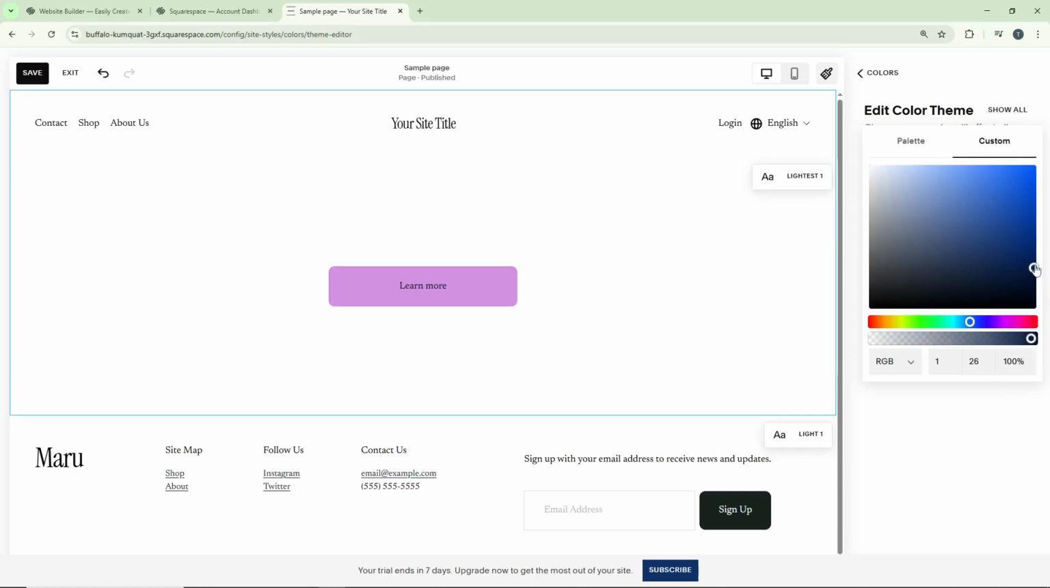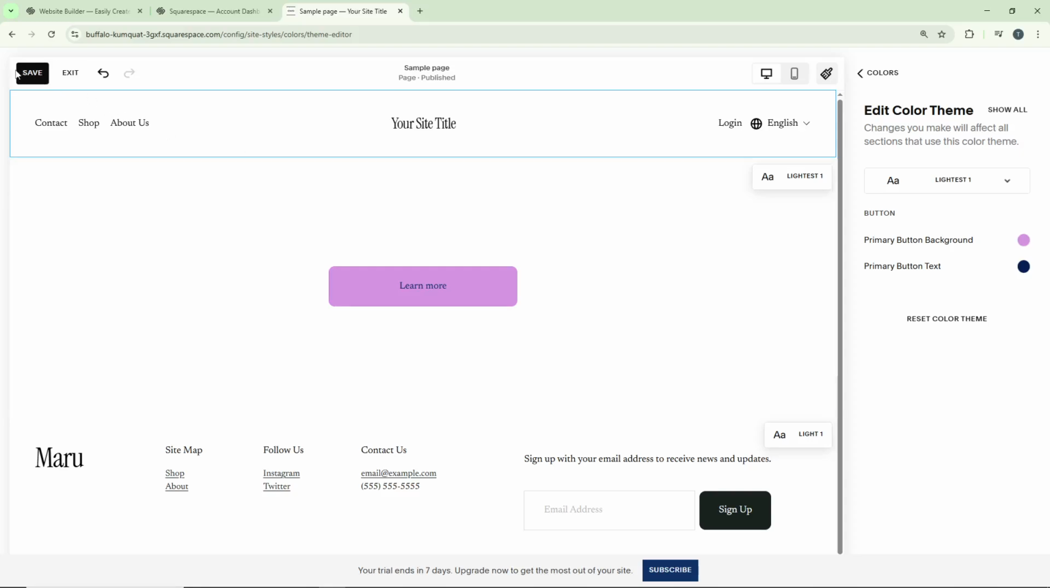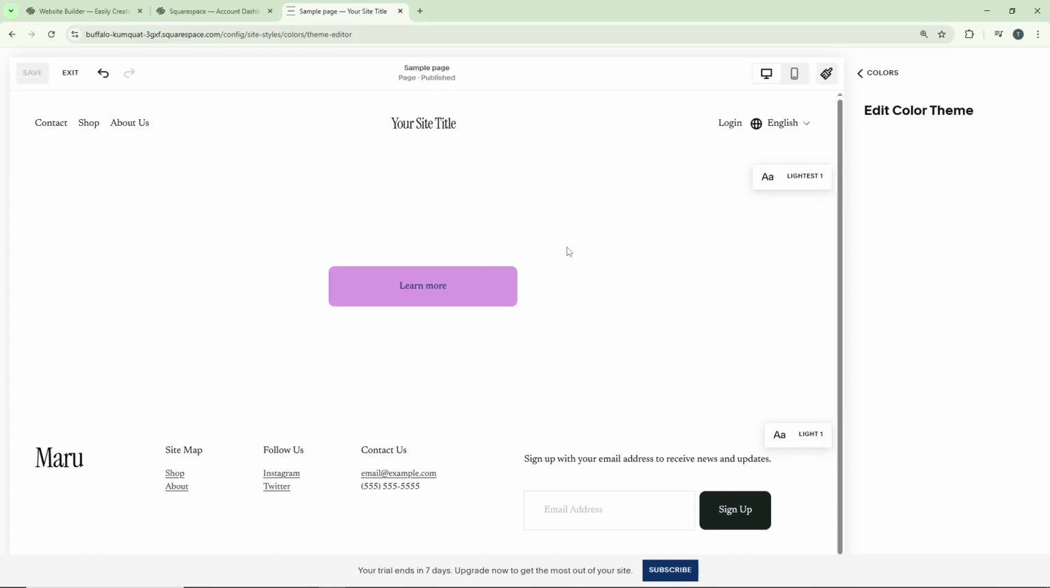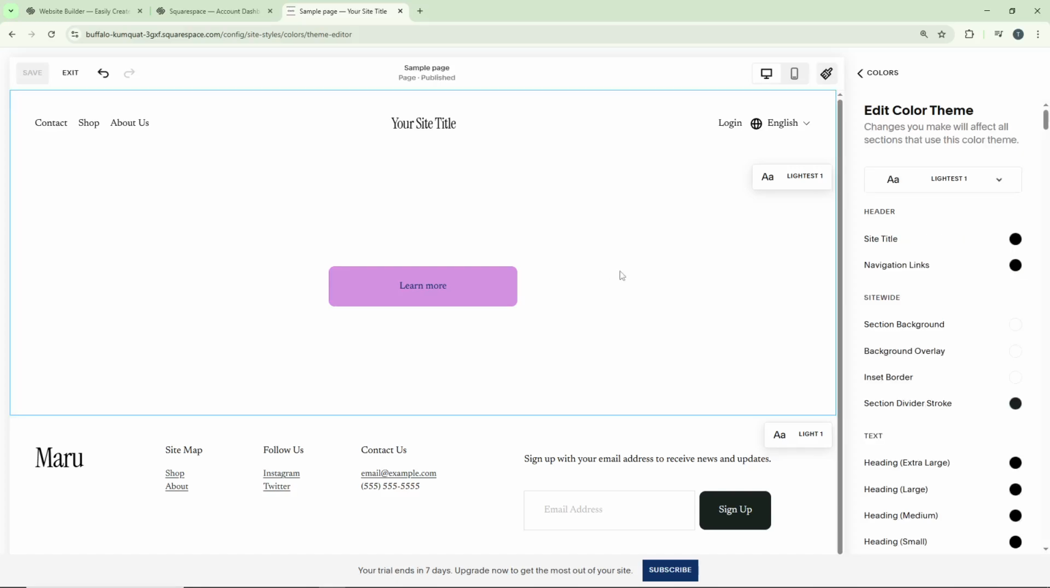Once you're satisfied with your changes, click Save. This locks in your new button colors and applies them across your site. Your buttons will now reflect your brand identity much more accurately. And there you have it, you've successfully changed button colors on your Squarespace website.